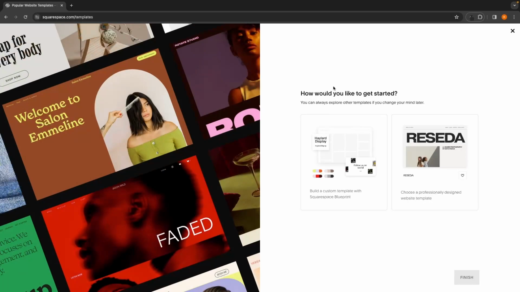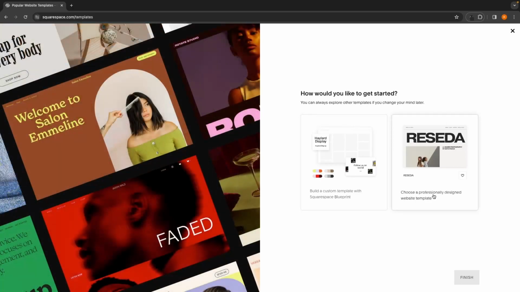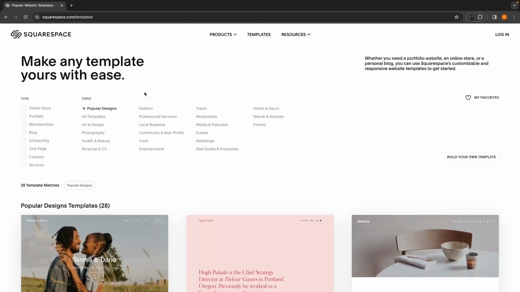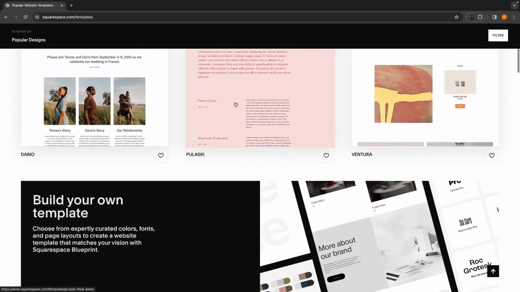It's then going to ask us if we would like to build a custom template with Squarespace Blueprint or choose a professionally designed website template. We want to choose this option to choose a designed template and then click on finish. And right here, it's going to take us over to this screen where we can go ahead and actually choose the template that we want to use.